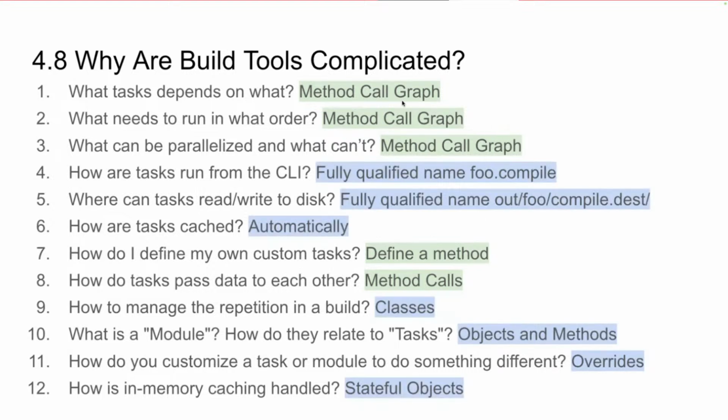Similarly, the things which are not just methods are usually just modeled using objects and classes. So the name of the task is just object.method, like a fully qualified name. And similarly, where they read and write to disk is just object/method, like a path. How do you manage repetition when multiple modules have similar things? Well, they're just classes or traits. How you customize modules is just overrides. So by using functional programming concepts like the call graph and object-oriented concepts like classes, objects, and overrides, Mill is able to answer all these questions and model all these things in a way that people can understand, not because it's simple, but because you already learned how to do it.